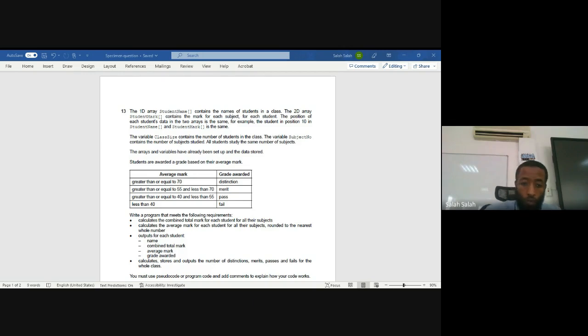Class size, yep, we need to know how many students are in the class. It's another variable. What do we have to calculate? We have to calculate two things. What are they? Average mark, good, and total mark, excellent. So they're variables as well, okay?